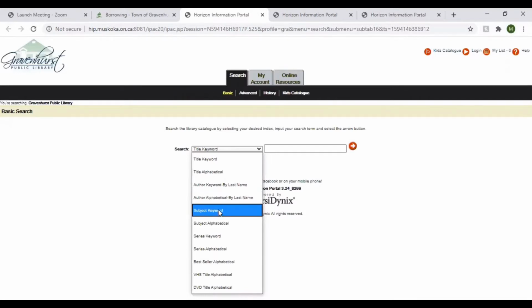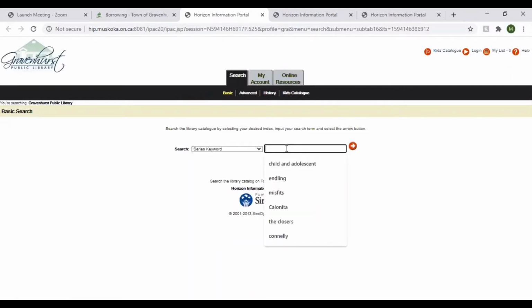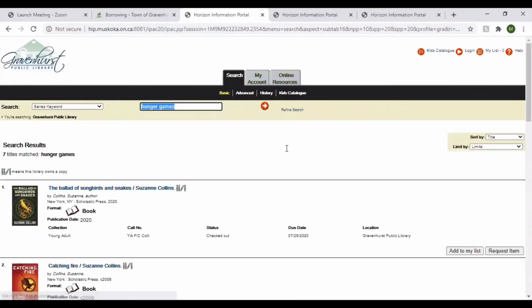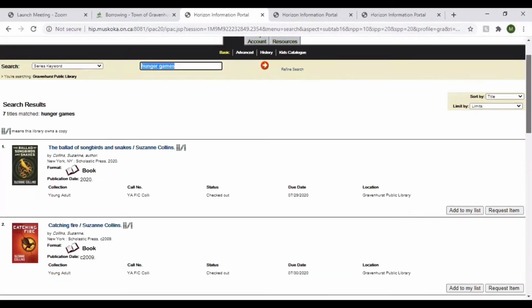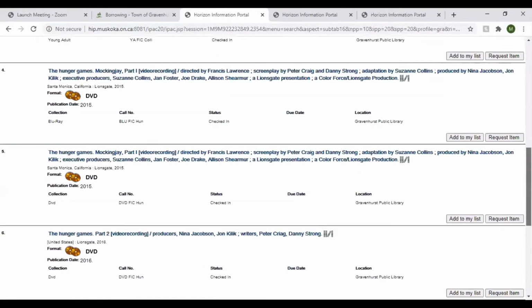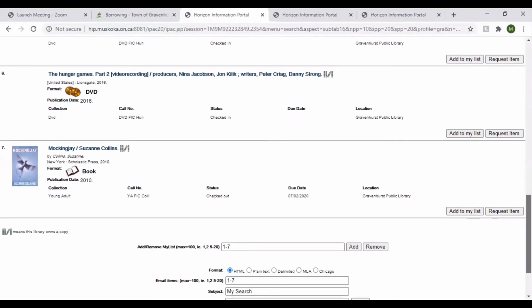Alphabetically again. Subject keyword: let's say you wanted books about dinosaurs, you could type in dinosaurs there, alphabetically again. And then series: if you know it's part of a series like the Hunger Games, you're not sure of the second book, but you know it's a Hunger Games book. So for the fun of it, let's try it. Hunger Games. Those pop up, and it will include everything, not just books.